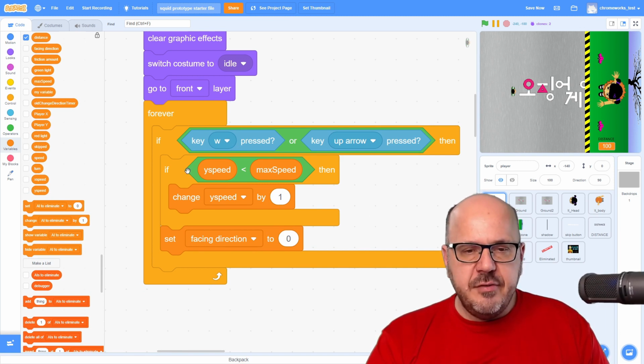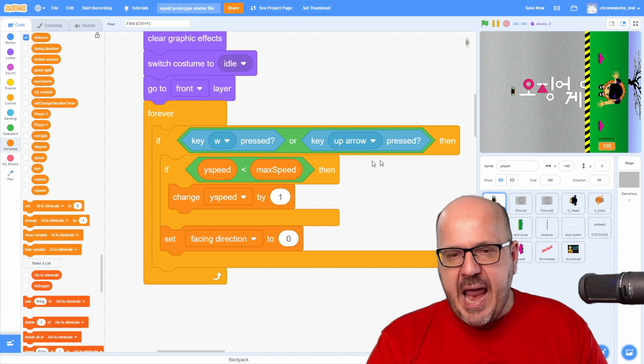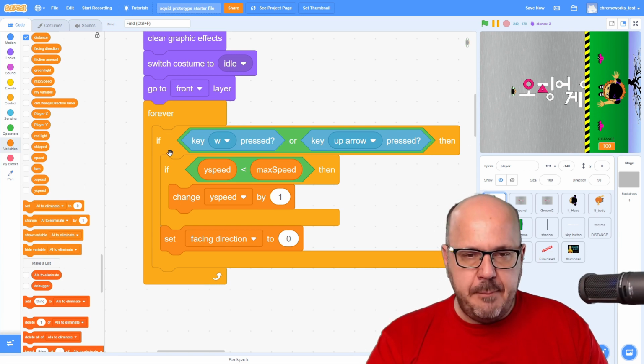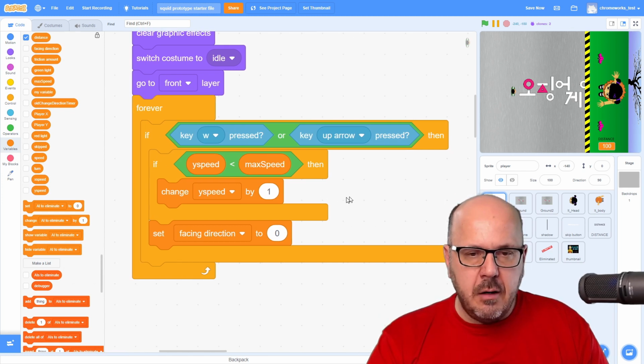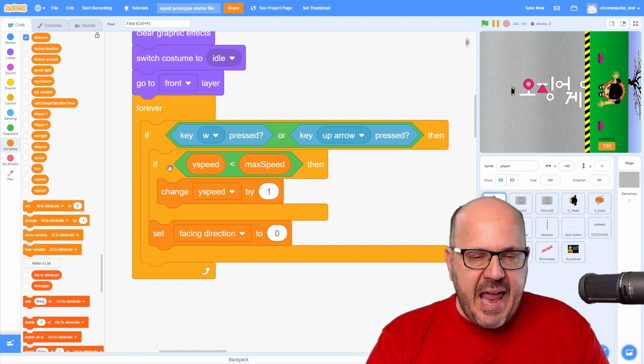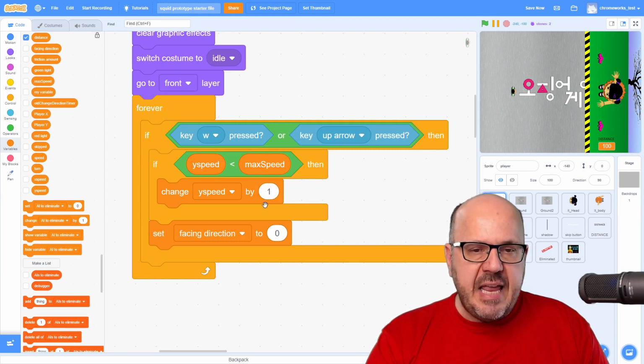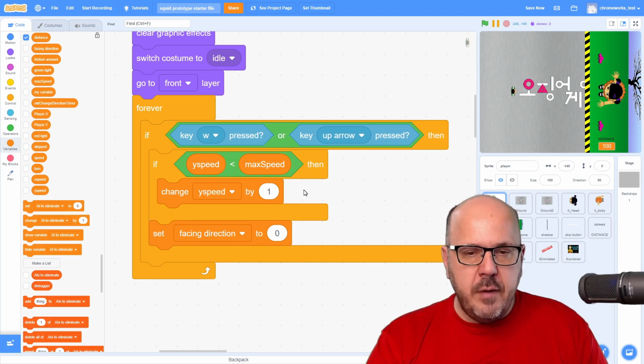So we've got another if statement inside here. We could say this or that and this other one, but I'm just going to keep it simple by putting an if statement inside my other if statement here. So if I'm pressing up on the keyboard, and if my Y speed is less than that speed limit, the max speed, then I'm going to increase my speed here. So it's going to go up one at a time, and that'll give kind of an acceleration effect where it starts off slow and gets faster.